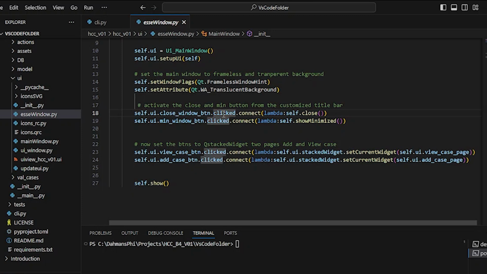If you have a click on it, I want you to connect to this function. Now, this function is a built-in Lambda function, which is going to be called just self.close. So close the Qt application, kill the loop. That's what it does. Now, if you click on the minimize window button clicked, connect to the show minimize. So these are essential when I start an application.